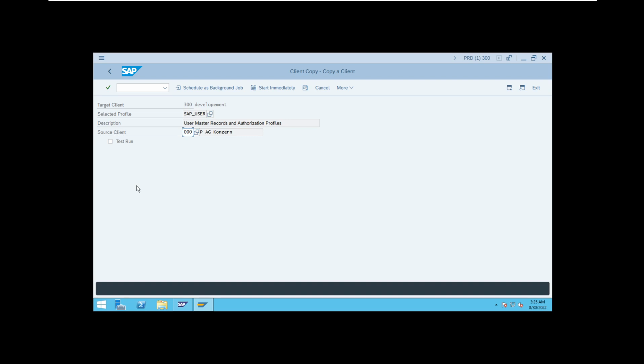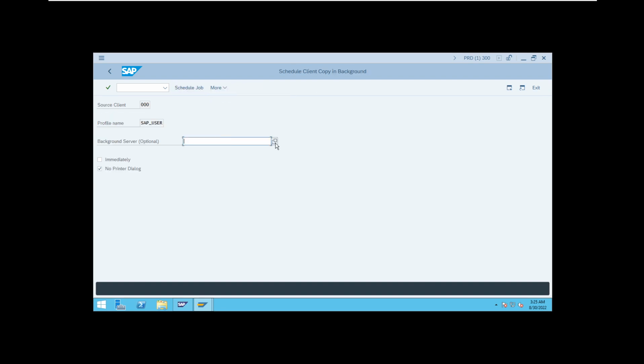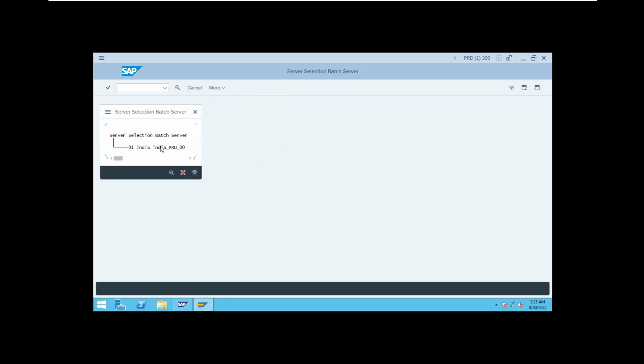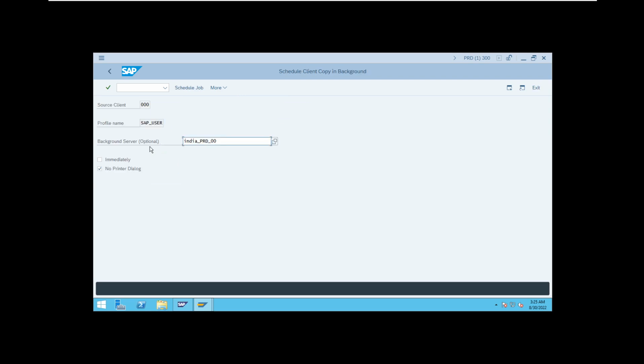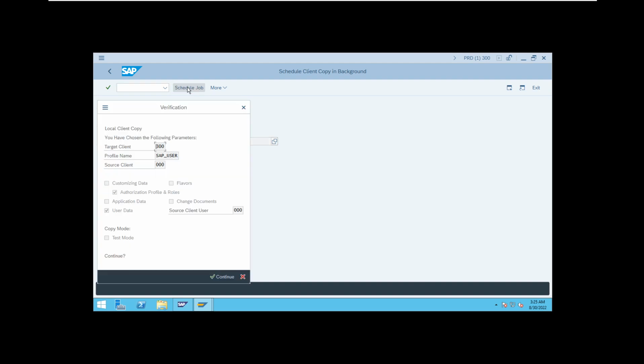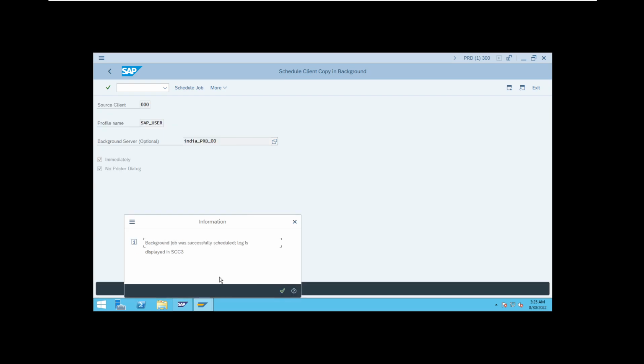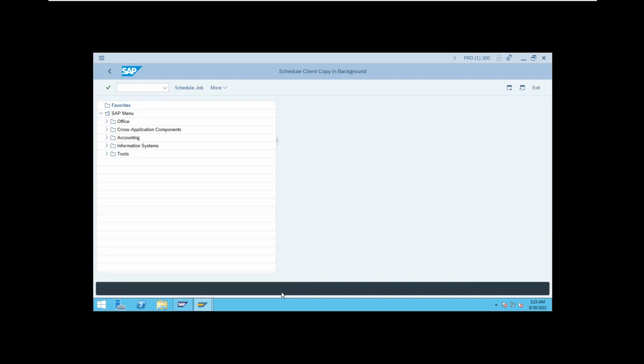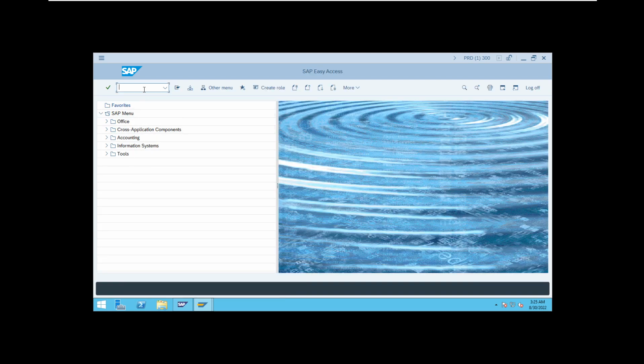If you take the SAP underscore all profile, it will take some time to do the client copy. If you take the SAP underscore user profile, it will be done immediately. Schedule as a background job, give a background server. I'm saying immediate and schedule job. Continue. The job is displayed in SCC3. Now go to SCC3 and check.